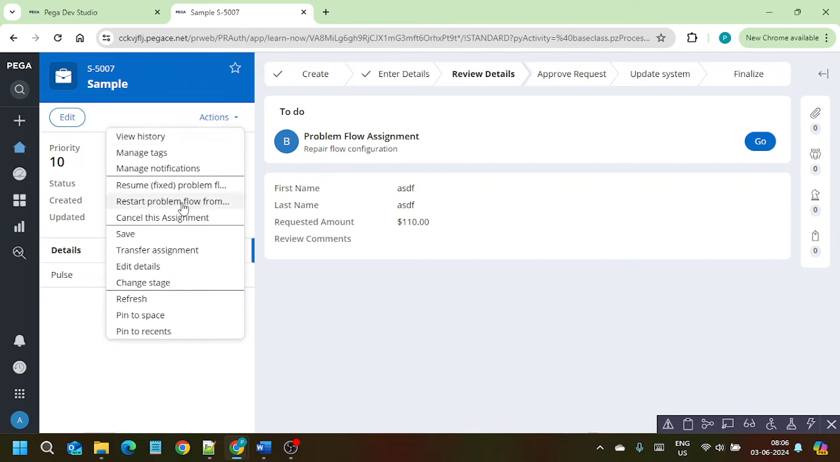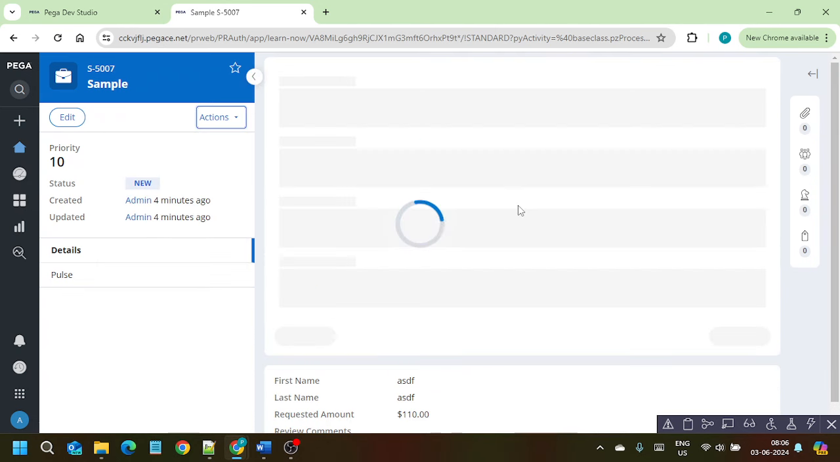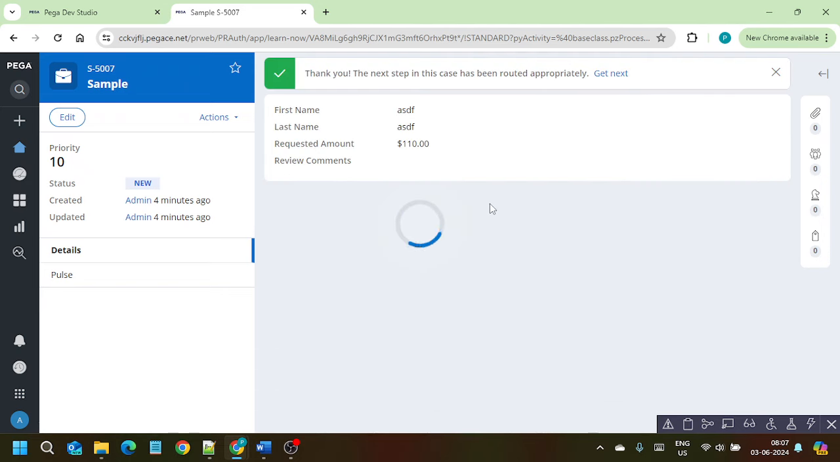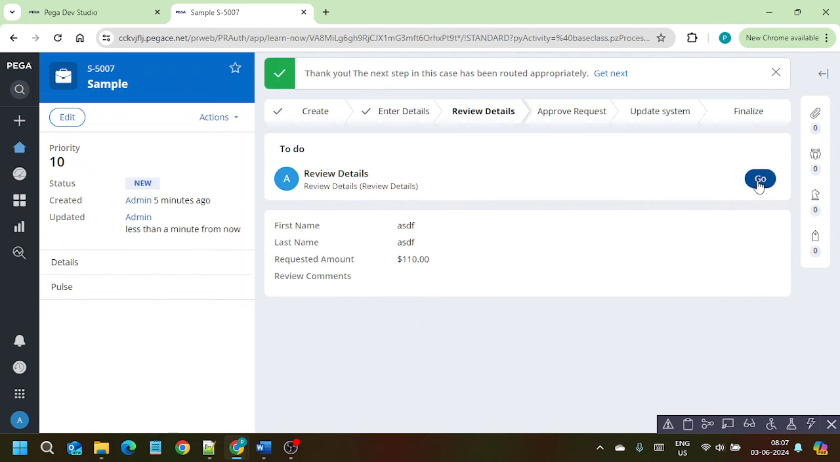Now let's restart from the beginning or from the last step. I'd like to restart from the step. Okay. Now the connector is taking, is it greater than? It will be less than 1000. Submit. It went properly to the review.